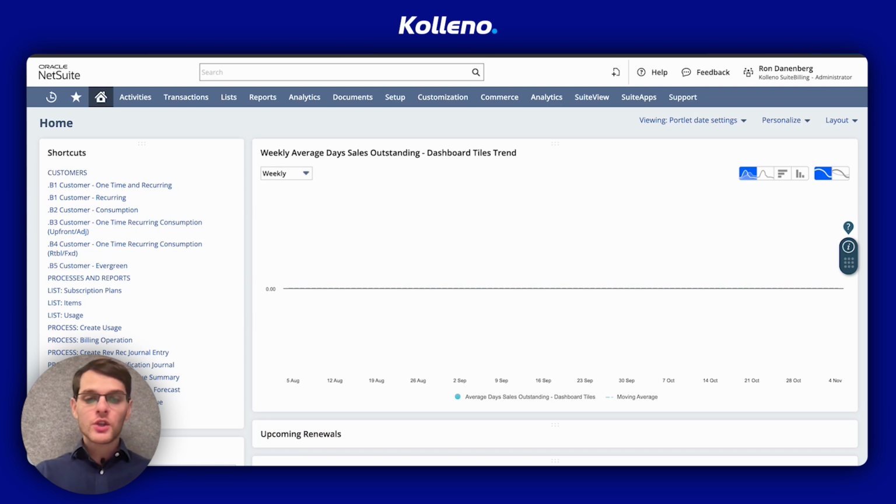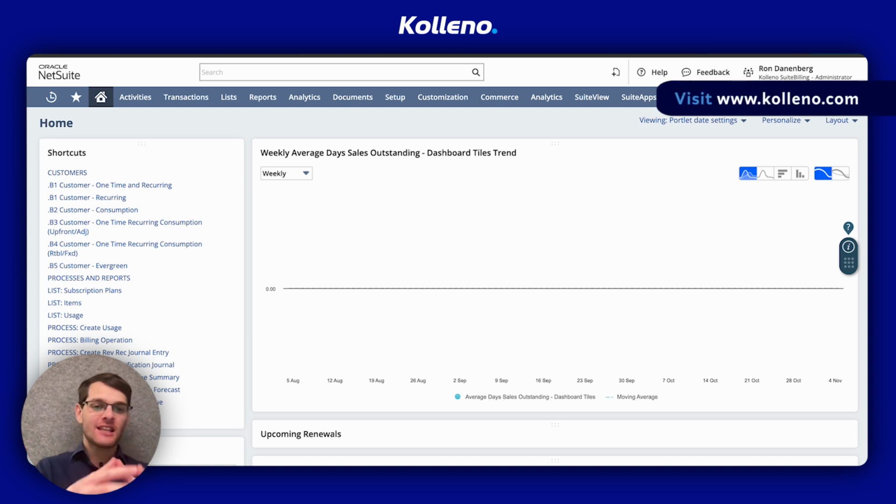I'm Ron from Kolleno, the suite app that helps you efficiently chase, get paid, and reconcile your invoices in NetSuite SuiteBilling. In this tutorial, I'll guide you through setting item field mappings to link additional item information fields across item fulfillment, subscription, and invoice records.